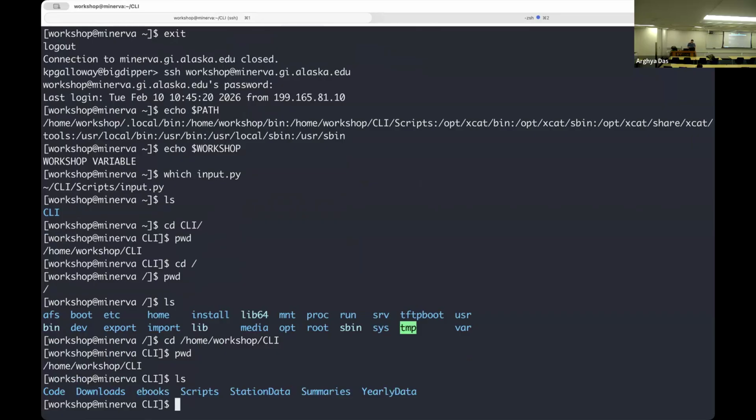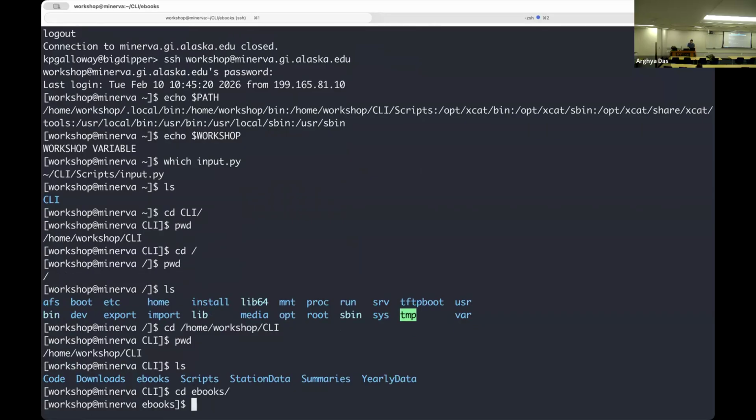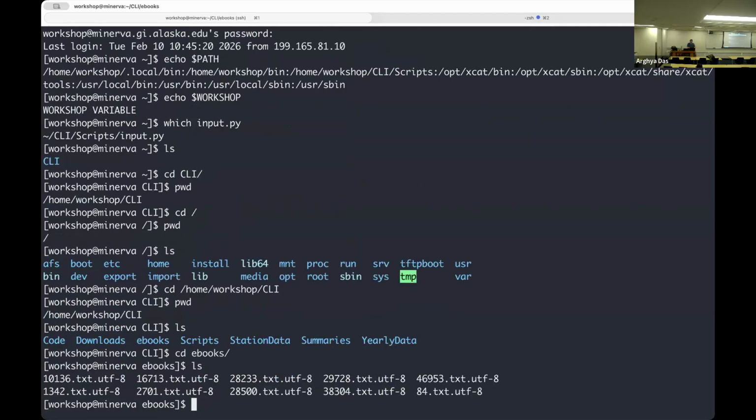I have a bunch of different directories here. They're all for some different examples. We'll start with this ebooks directory. So I downloaded a few ebooks from Project Gutenberg just as an example. If I was interested in seeing what the titles were of these books, because if I look at one of these, all I'm getting is a number and then it's a text file.